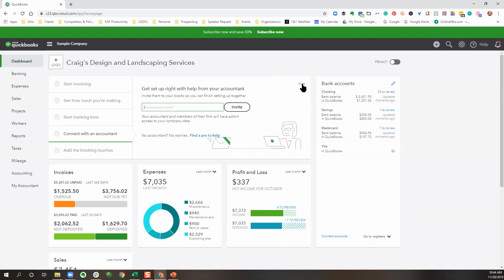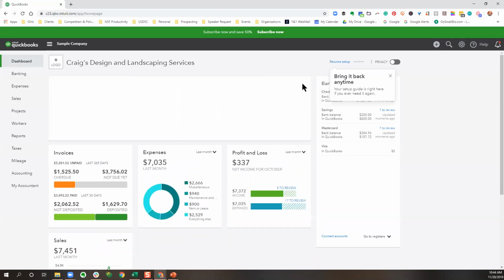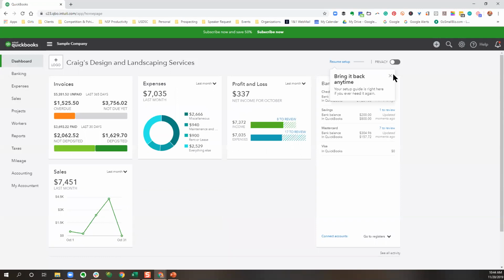All right, so I'm going to hide that now because I'm not going to go through the rest of the steps, because we're going to go through them in more detail as I go through the presentation.